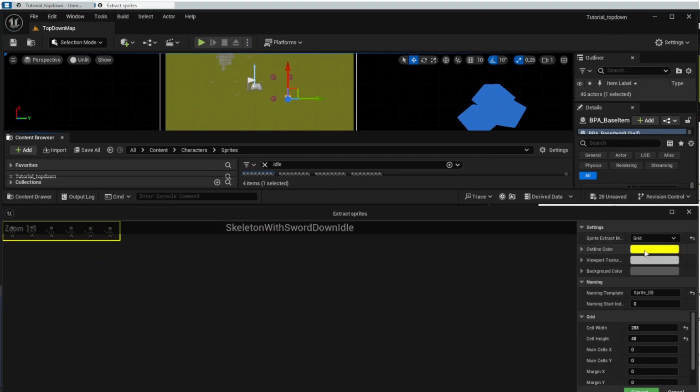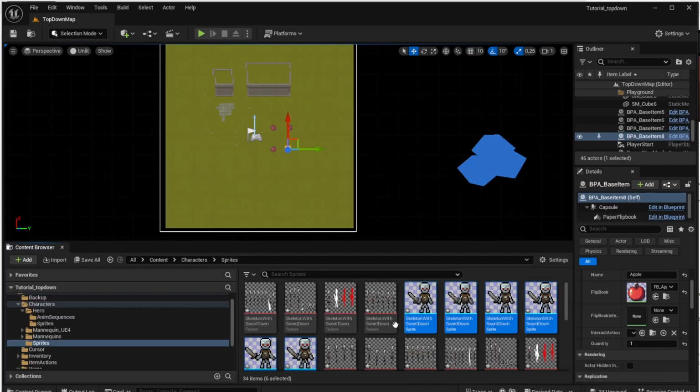In the settings we will choose the grid sprite extraction method and set the cell width to 48 and cell height also to 48 pixels. Then we can change the template name so we can orient in the sprites better. We can use, for example, skeleton idle down. After that, you can click the extract button and you will have those sprites separated.